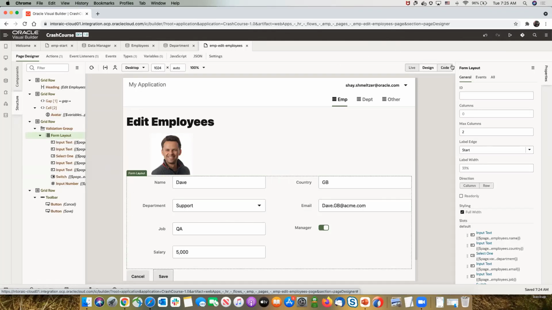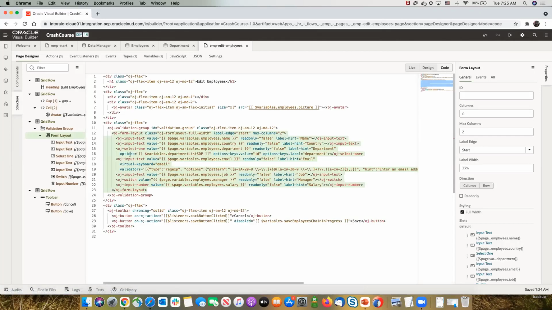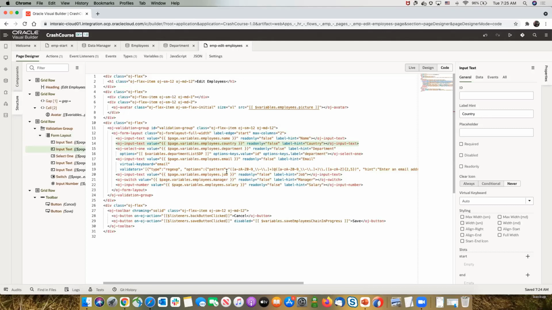If you switch to the code, you would see the same thing. Here is our form, here is our field. Now, those are the UI components. Where do they get their data from? If you look at each one of those input components, you would see that the value is coming from something called page variable employee. Sometimes it's the name, sometimes the country, sometimes the department. But everything in the page is coming from a variable.